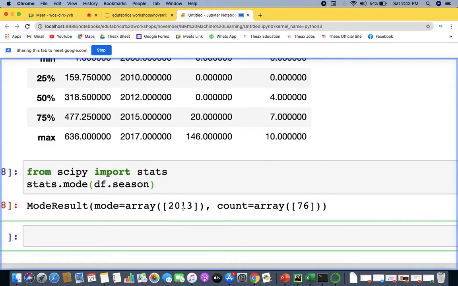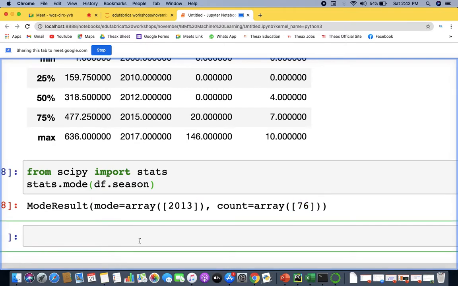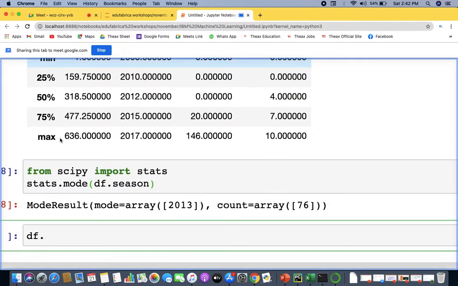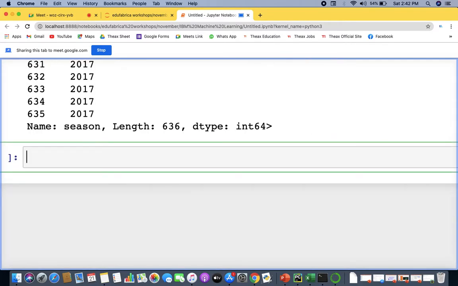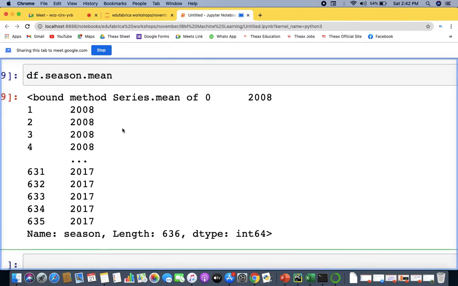So this is the mode, right? The mode of this season is 2013, and it has been counted 76 times. So there you can find the mode, and the mean and all this can be easily found out. You can see here the mean. Medians can also be found similarly, like df.season.mean. So you can find here df.mean of all this.